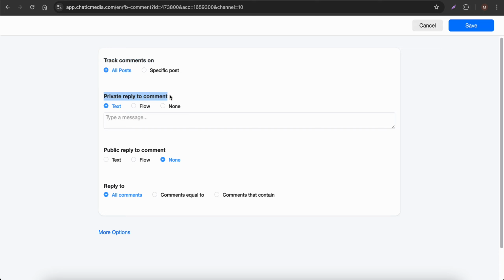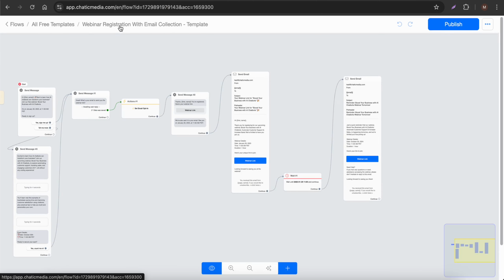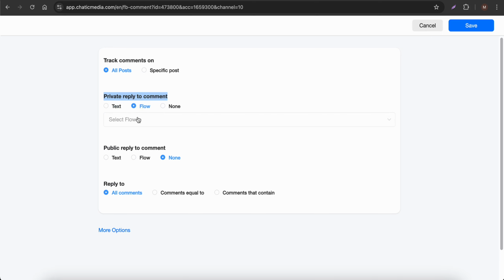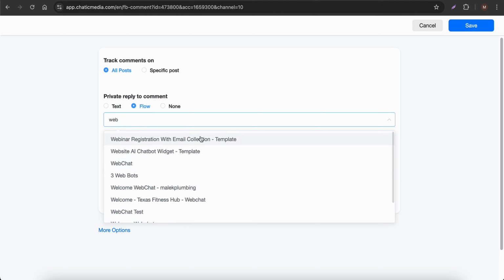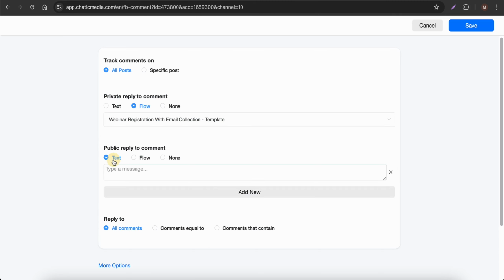So what sort of private reply do you want to send them when they comment a specific keyword, webinar? So you have to choose this particular flow, webinar registration with email collection template. So let me choose that particular flow right here. So let me search for webinar registration with email collection template and public reply to the comment.